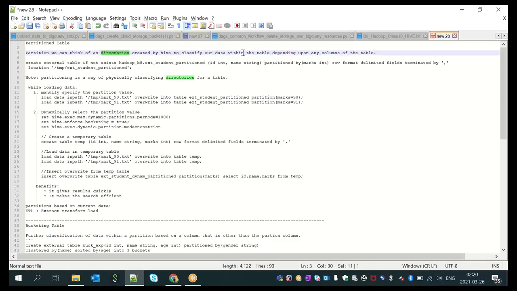Okay, and that classification will depend upon the columns. It can depend upon a single column, it can depend upon multiple columns of the table. So for an example, I have here mentioned the creation of a partition table. First of all, what is the syntax? This time I'm creating an external partition table. You can also create an internal table. If you remove this keyword, that is also fine, but then the table will be partitioned within the default location of Hive, and if you try to delete it, the table will also get deleted.